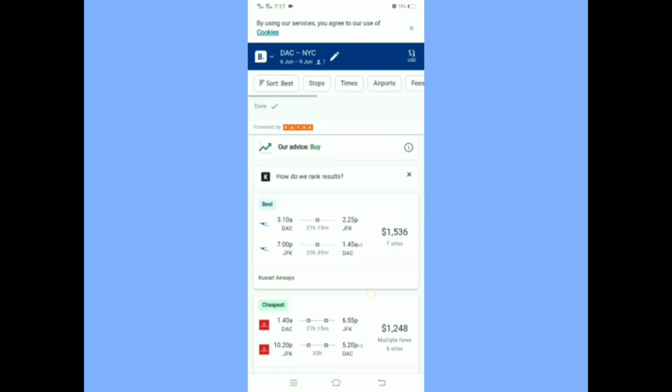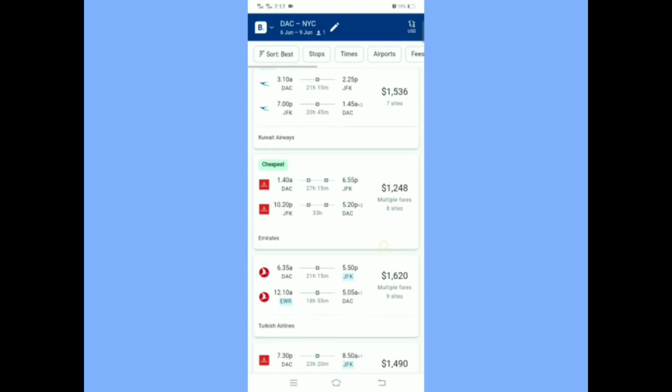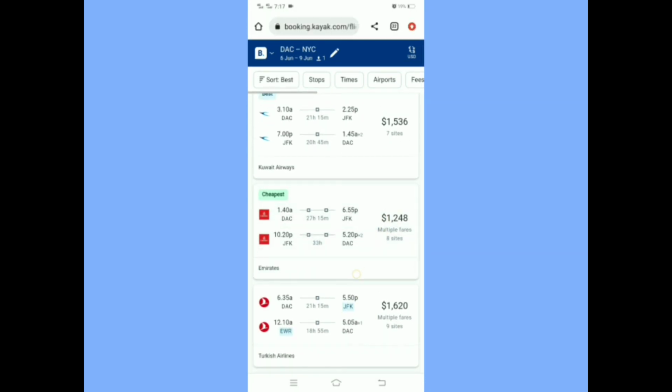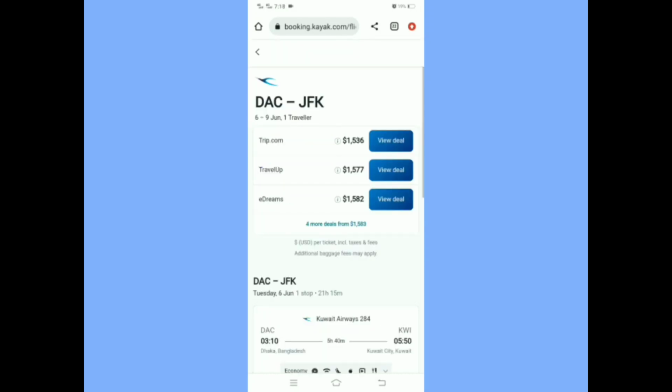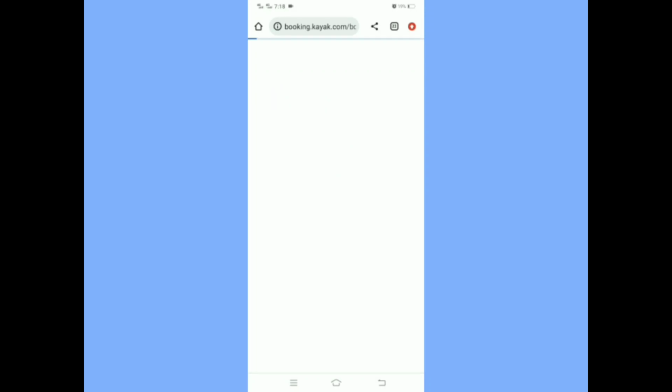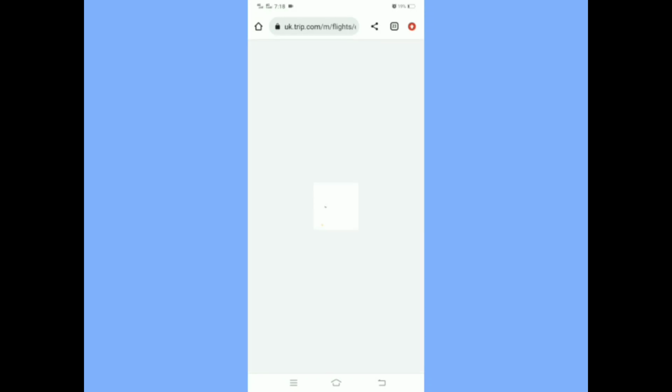Then a page will arrive where you can see the rate of flight. Here is best, cheapest, and many others. I choose best. Then you can see trip.com, travel app, eDreams. I select fast and click view detail.